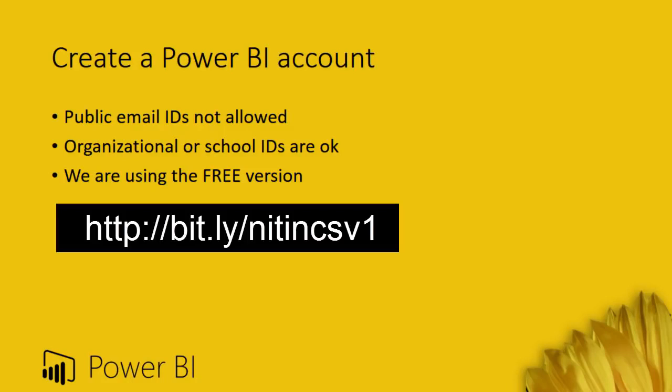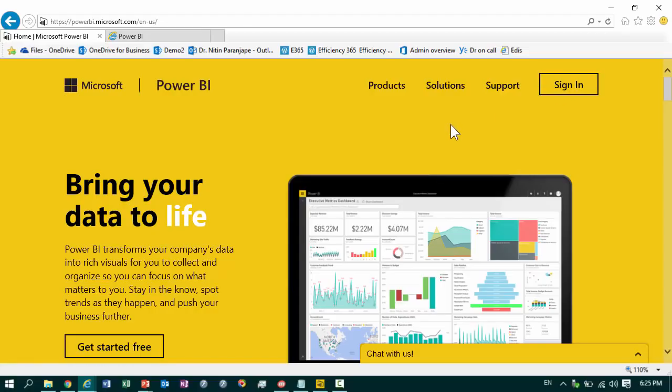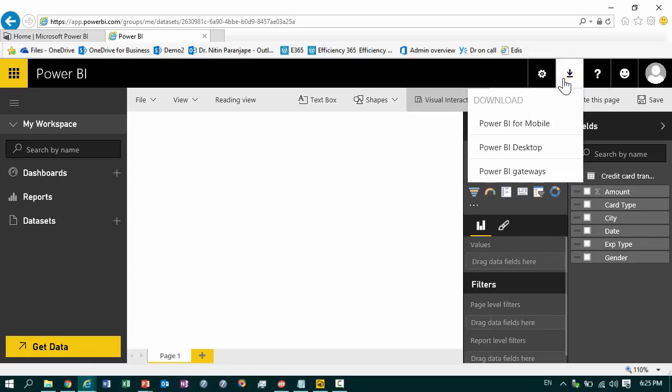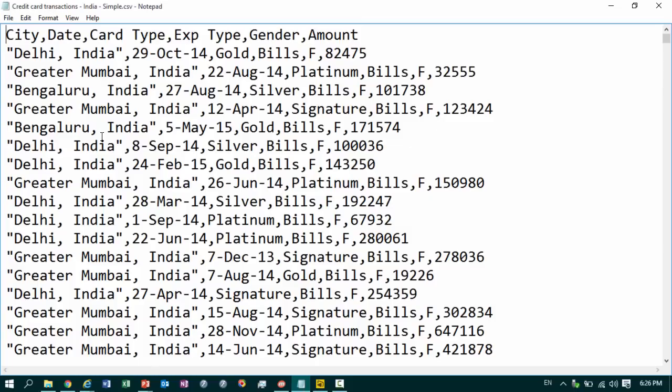The process is like this. We will import the CSV, create the report using Power BI Desktop, and then follow this. How do you get Power BI Desktop? Once you sign in, you will see the download button. Go here and download Power BI Desktop.